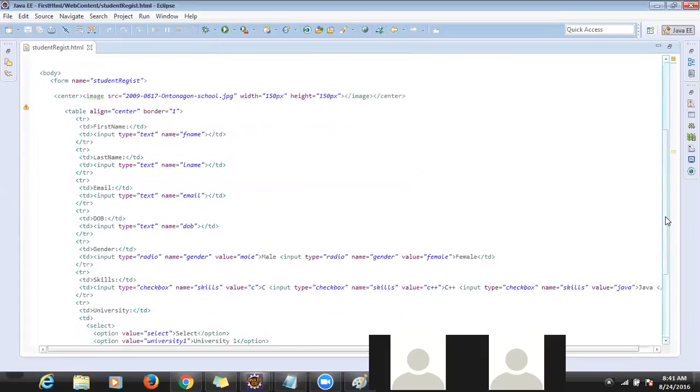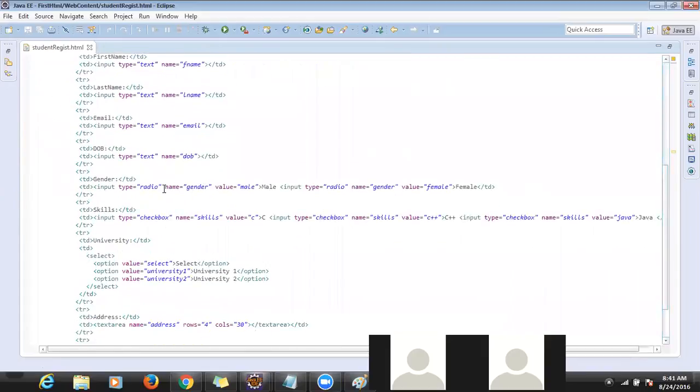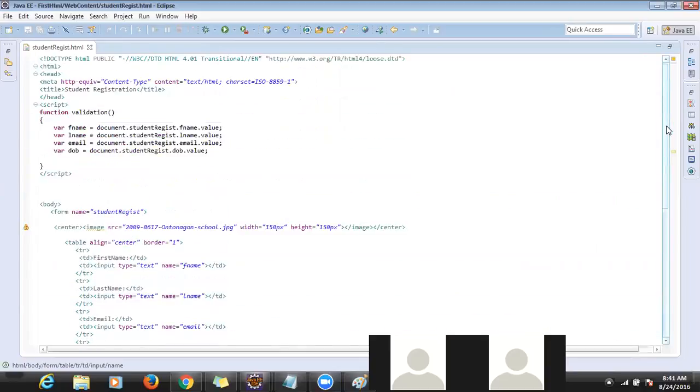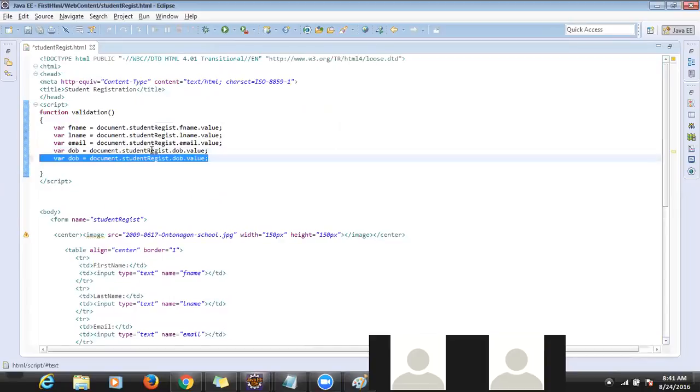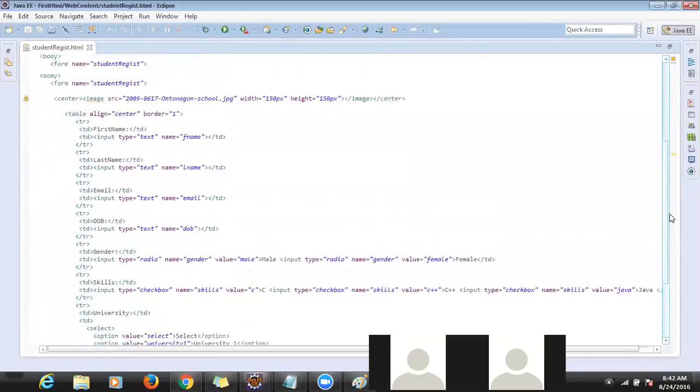And the fifth field is gender, correct? For gender, we have already given a name. See, we had given name as gender. So I will read this one directly as it is. So let me copy student registration, and I am trying to read the gender. So give this value as gender. Okay, so far it's fine.